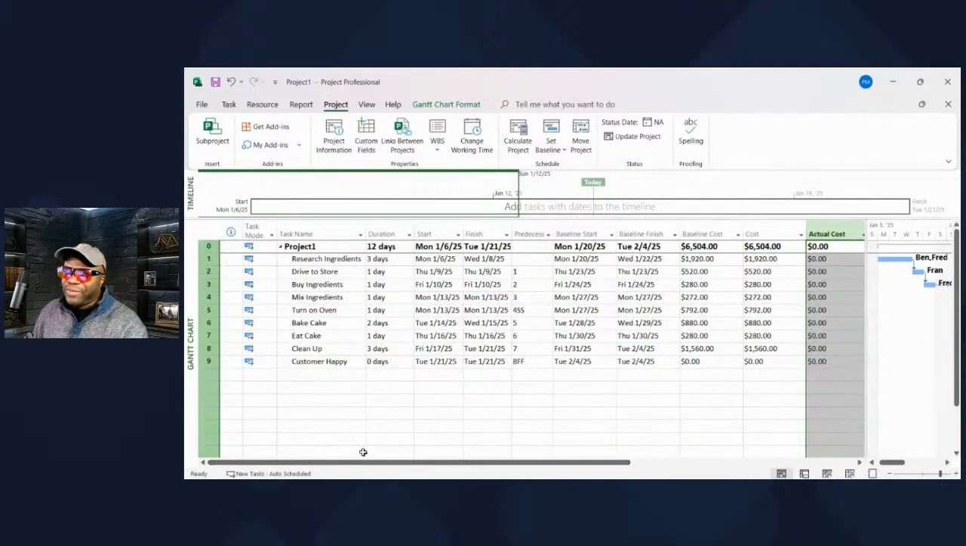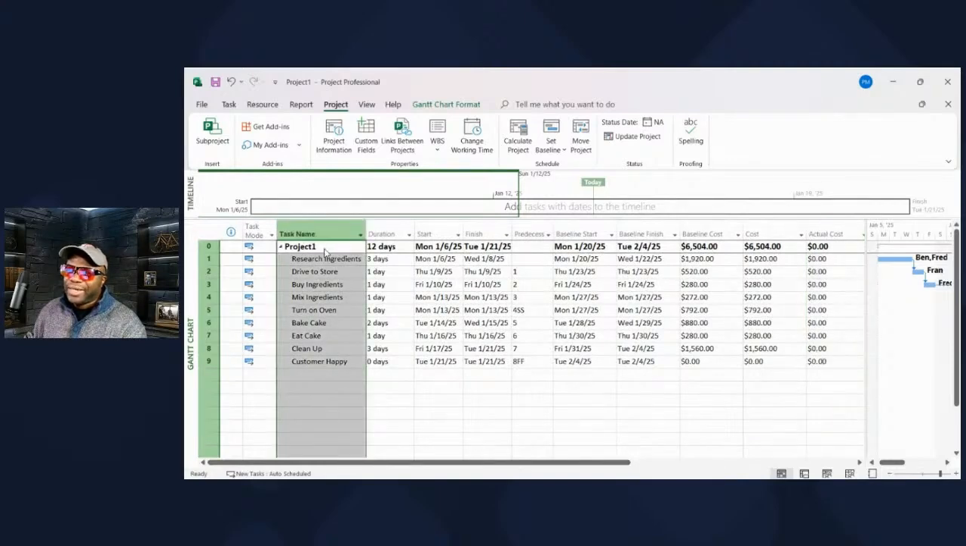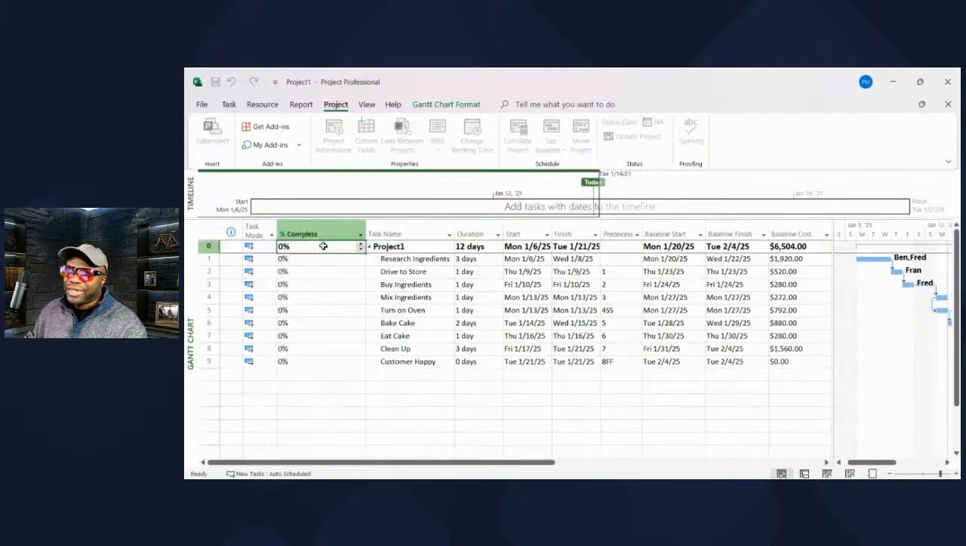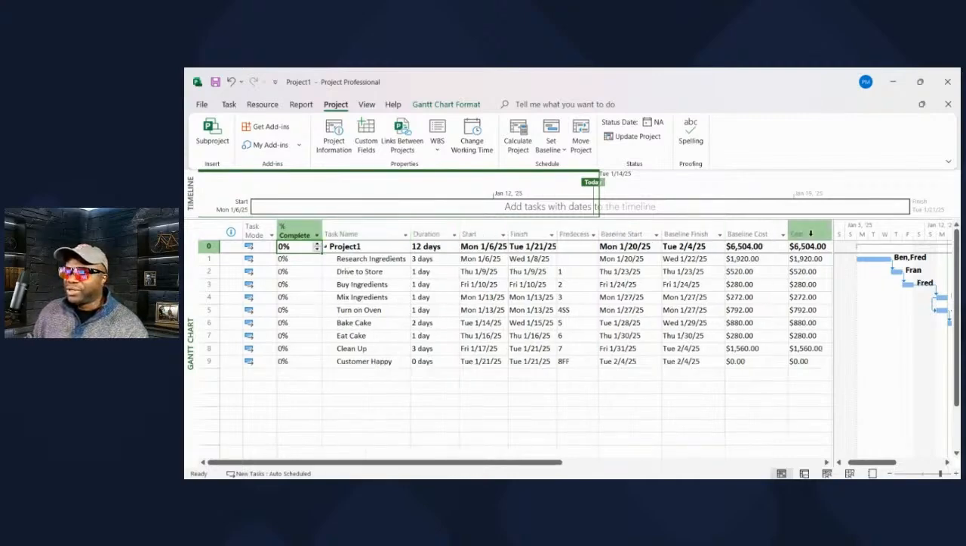How do you track work in Microsoft Project? Right click, insert, and let's choose percent complete. Not percent work complete. That's for a different purpose. Percent complete.